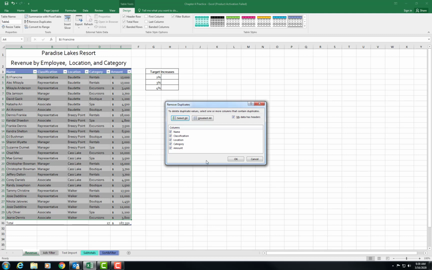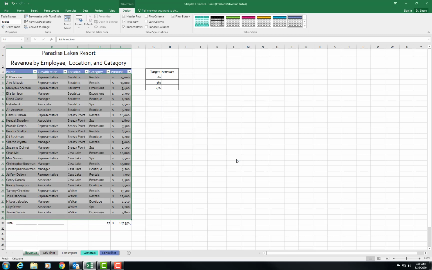And we're saying, all right, which ones do we want to find? If we chose all of them, then we wouldn't find anything that would be exactly the same. So we're going to unselect all and be a little bit more strategic. We know we're looking for duplicate names, but Christopher Bowman, we don't want him deleted. So we do know that if the amount is the same also, it's the same individual listed twice.